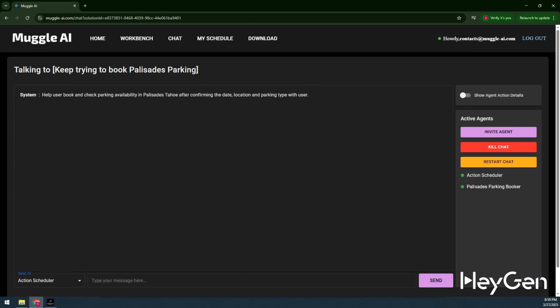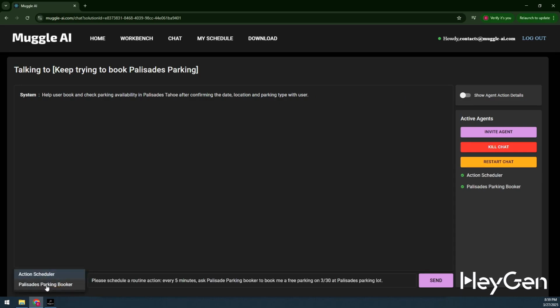In this dialog box, there are 2 intelligent agents. One is responsible for helping you book a parking spot, and the other is responsible for periodically reminding the other agent to check if there are any parking spots available. We can choose to speak to one of the agents. So now let's talk to the one that provides periodic reminders.